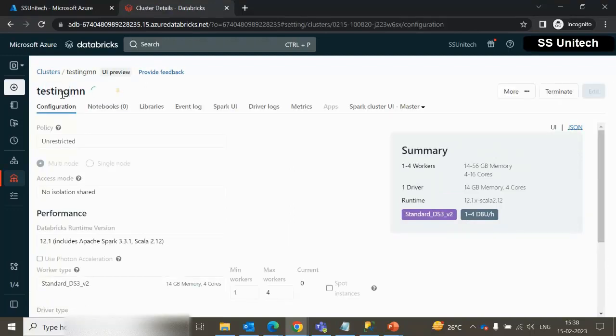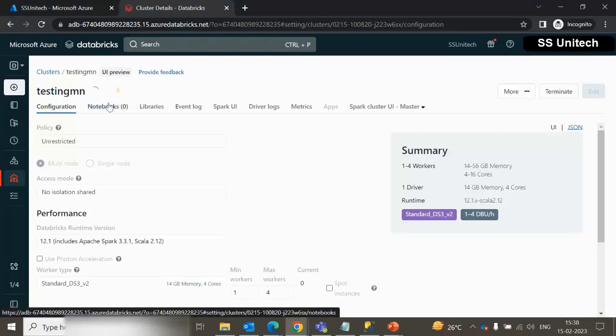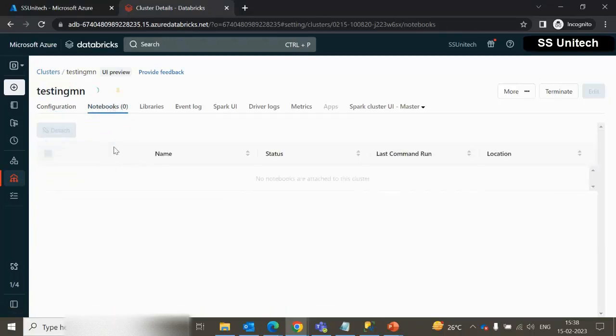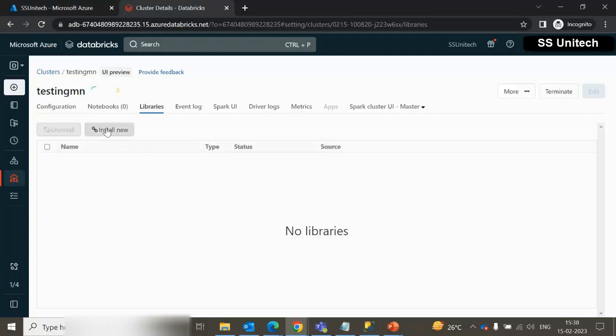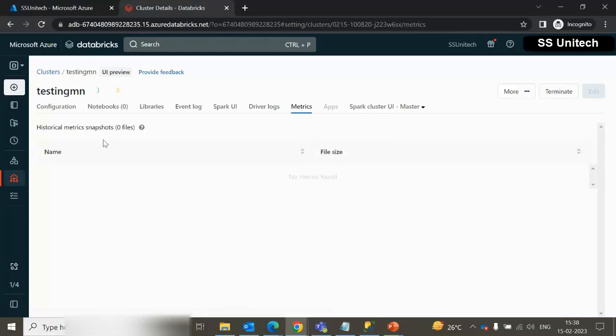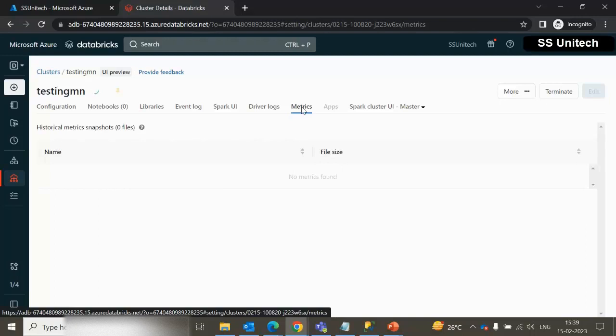In between, let me tell you about the configuration here, then the notebook. As of now we have not attached any notebook here, that's why it's blank. Inside the libraries, we have not installed any libraries, but we can install them if we want. Inside the metrics, we can check the performance here. It will have all the details of your cluster, like the nodes, how many nodes are utilized, how many nodes are vacant. So everything you can check from here.